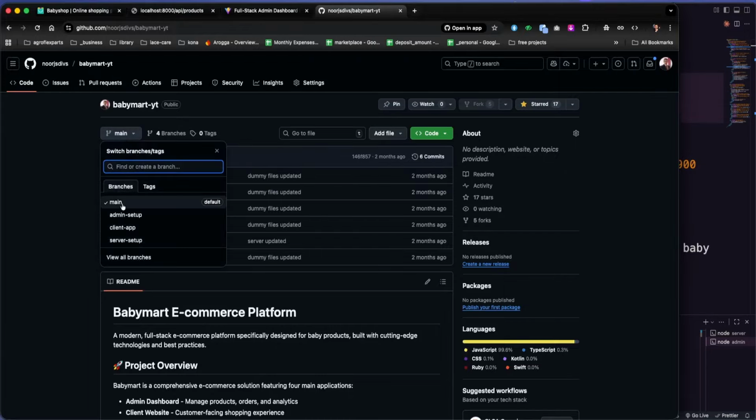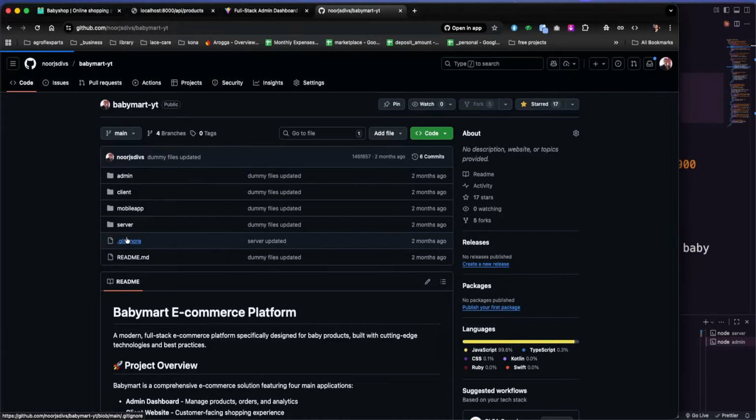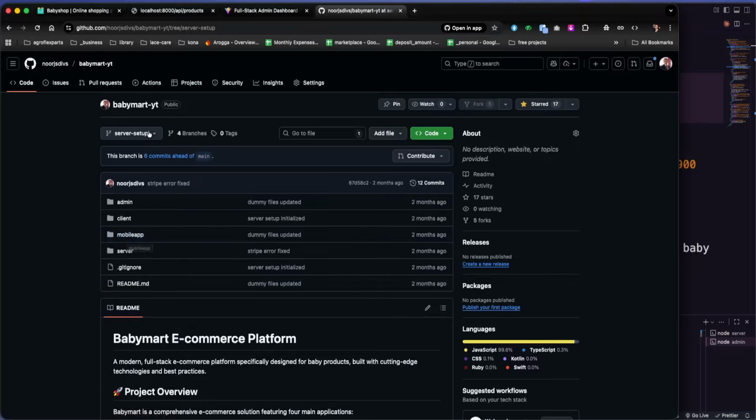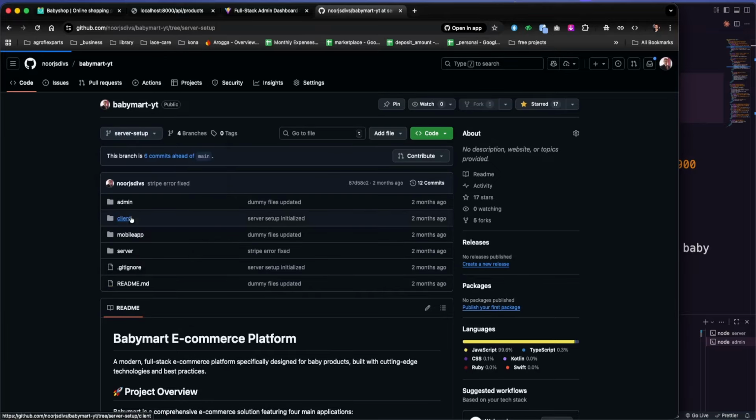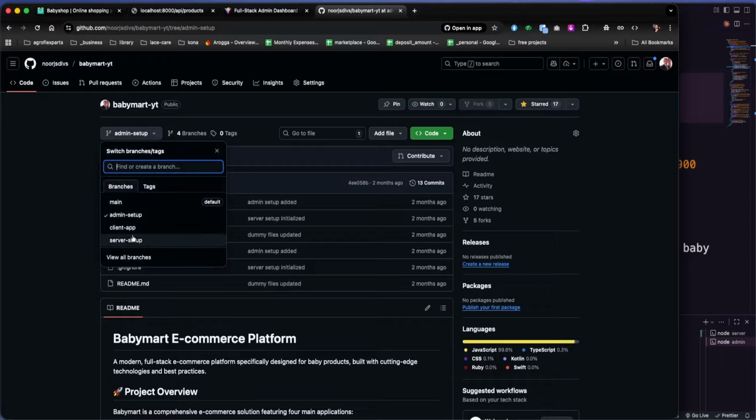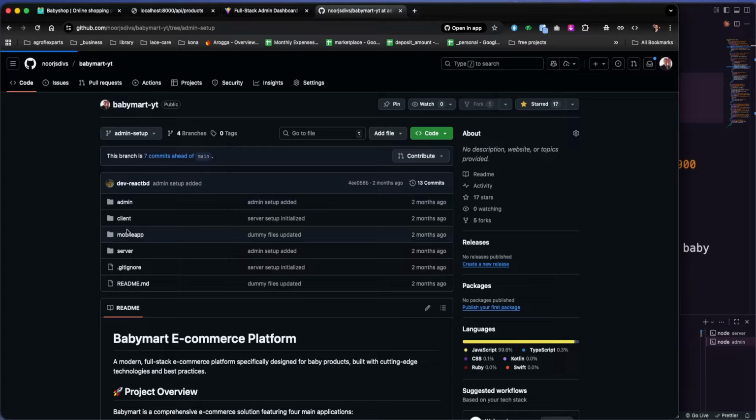Then we have a branch for the server setup, where all the server code is right there. And along with the server setup, if we go directly to our admin setup, the code is already there. And today what we're going to do is create our client app. And of course after that we're also going to build our mobile application using React Native. I know it's getting a little bit delayed, but we're going to finish that ASAP.